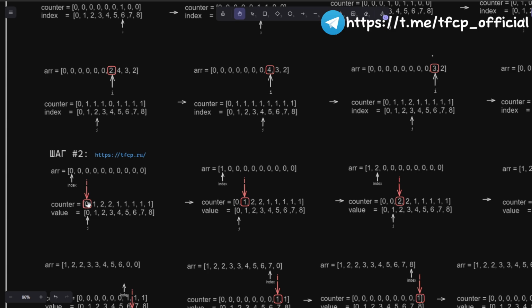So if it's greater than 0, we stay in place, subtract 1 from this count again, and place this index here. We will iterate like this until all the counts become 0, because we will be changing them. So what do we get?